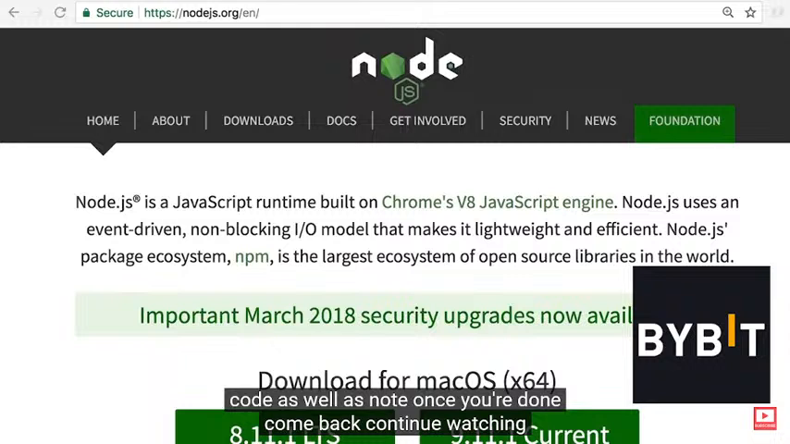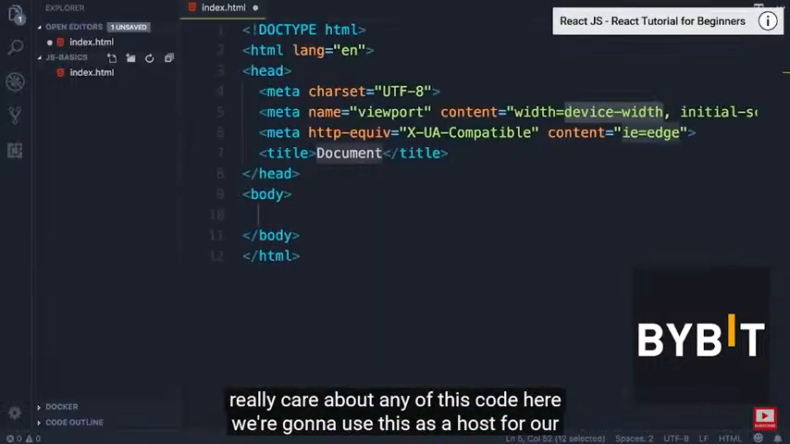Now, in this file, I want you to type an exclamation mark and then press Tab. This generates some basic HTML boilerplate. We don't really care about any of this code here. We're going to use this as a host for our JavaScript code. You're going to see that in the next lecture.